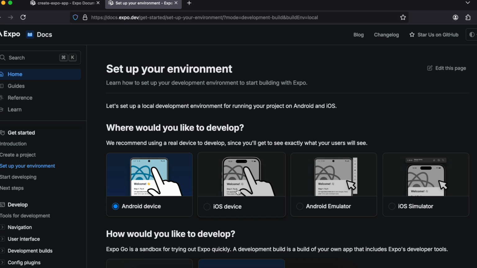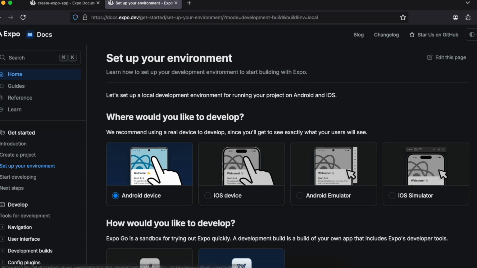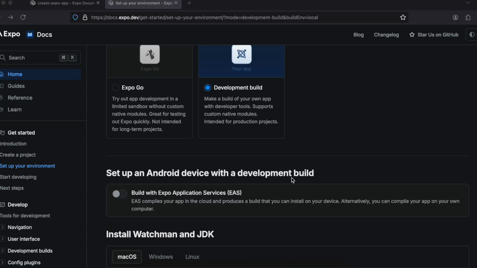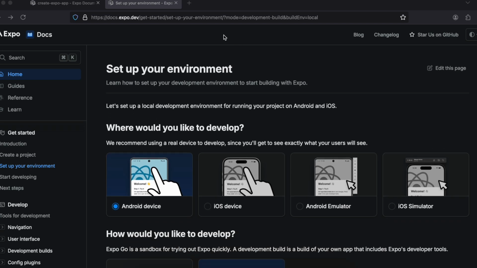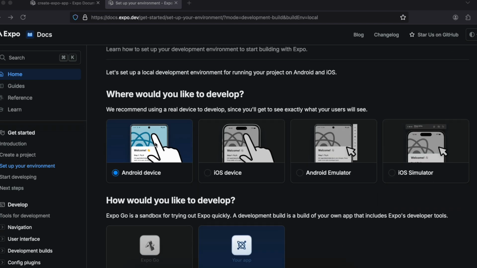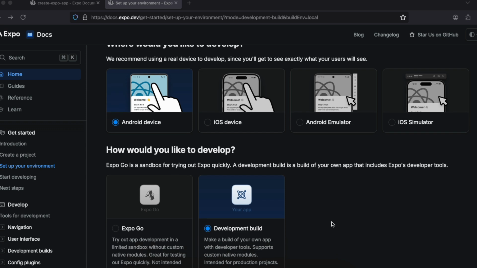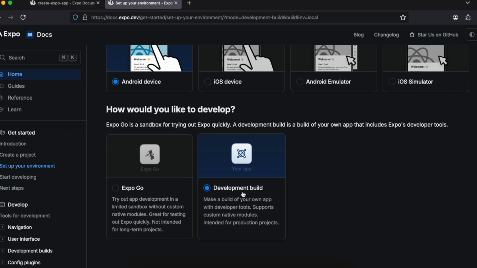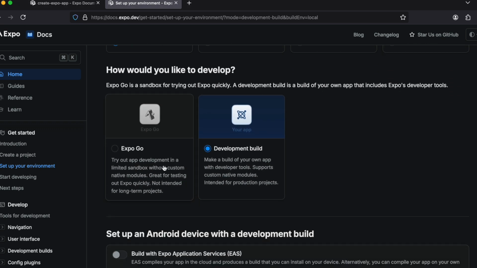Okay, so this is an Android only tutorial. So what we will have to do is we'll have to go to this URL. We'll have to select this particular Android device, and here we'll have to select development build as well. We don't want Expo Go.